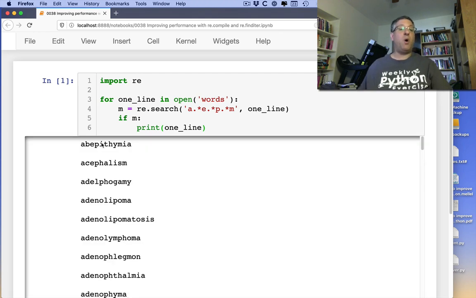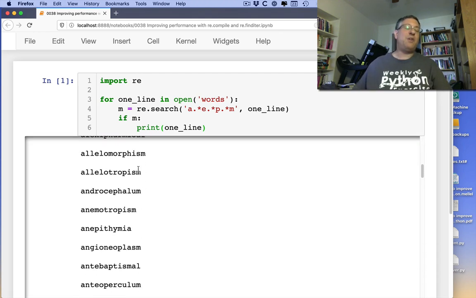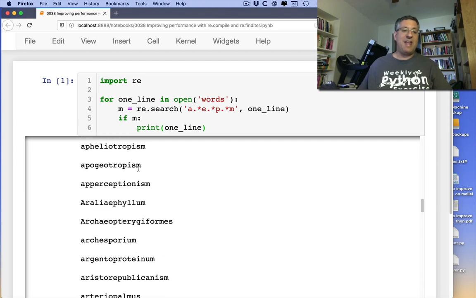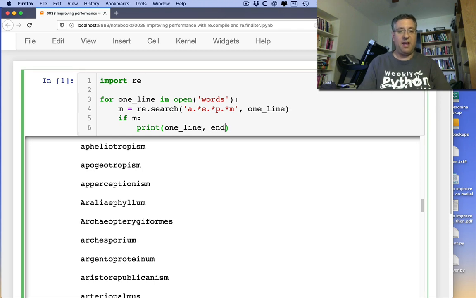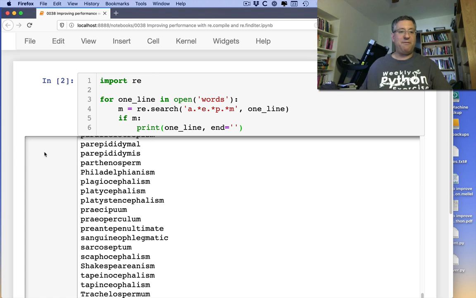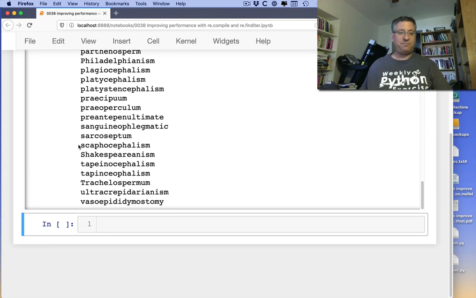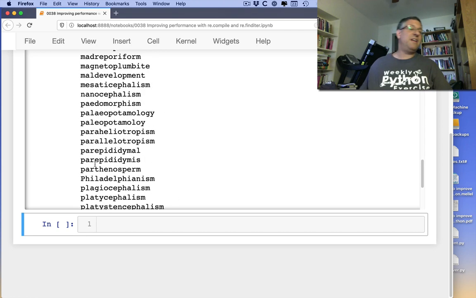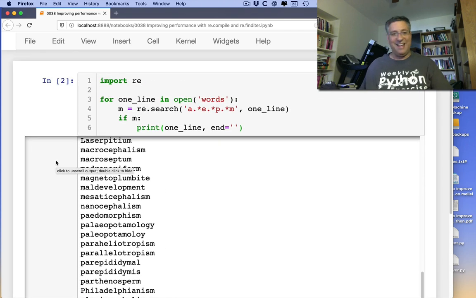And so we found all the different lines that fit that. It's always astonishing to me to see how many words fit just about any sort of thing I can think of. Obviously, one line includes a new line. So I'm going to say here, end equals empty string, and that'll reduce it by a bit. But we still have a fair amount of things. Okay, fine. Because who doesn't think of vasopidiodemostomy when they think of a word fitting those? All right, aside from the absurdity of the English language in many ways, what's going on here?